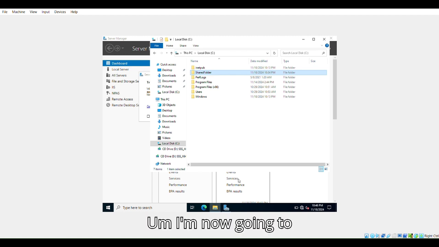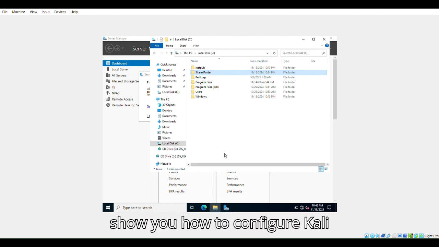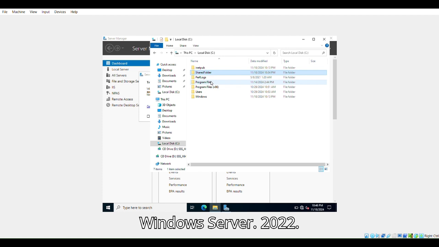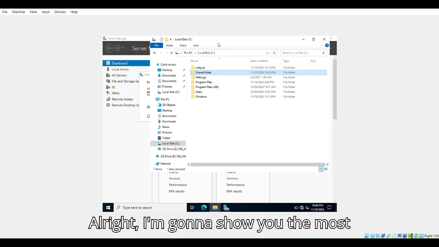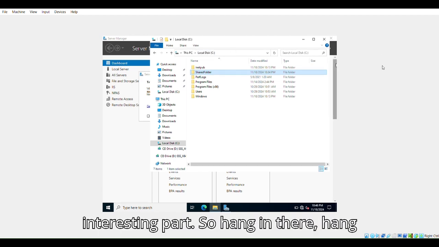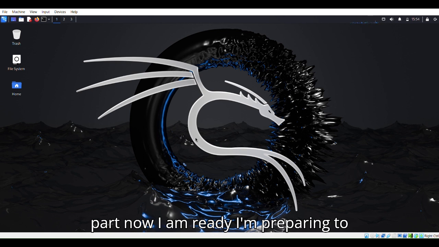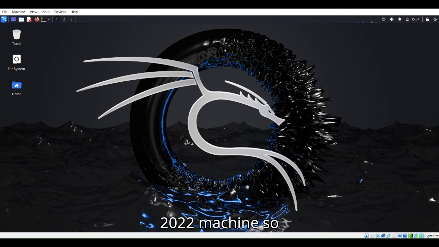I'm now going to show you how to use Kali to hack into this Windows Server 2022. I'm going to show you the most interesting part, so hang in there. Now this is the interesting part. I am ready, and I'm preparing to hack into the Windows Server 2022 machine.